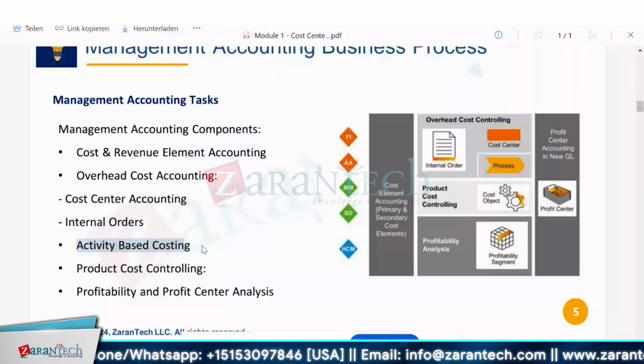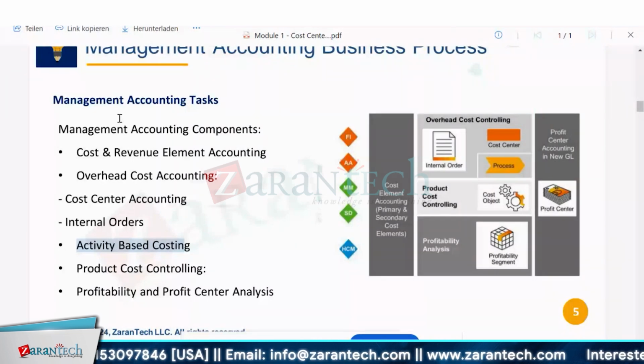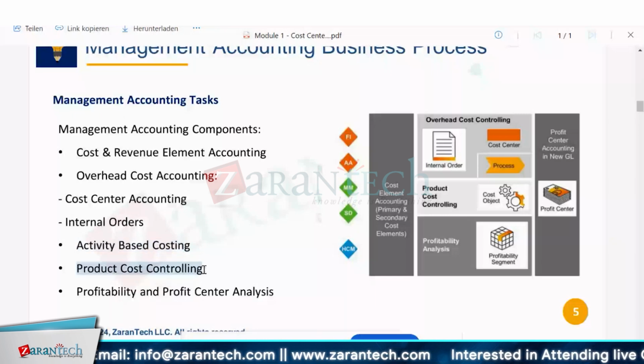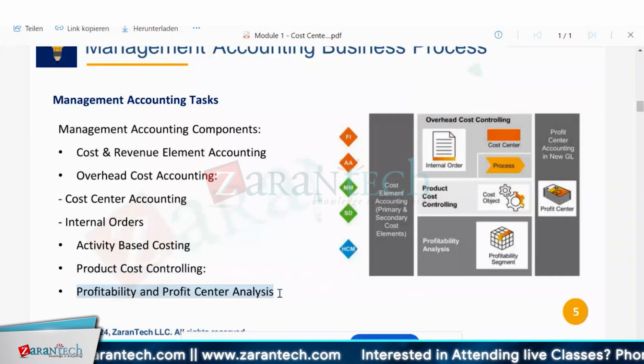Product cost controlling, profitability analysis. Okay. These all are sub-components of management accounting as we discussed. So again, we are going to discuss each and everything in detail, and also we will see all these components in the system, how it works. Okay. So at the end, in the management accounting, this profitability segment, right? So here, this is COPA. We call it this in S4.